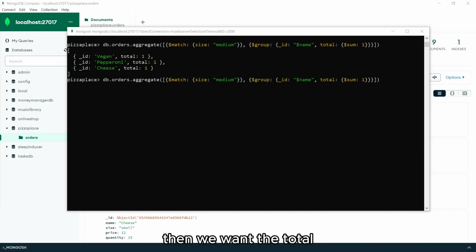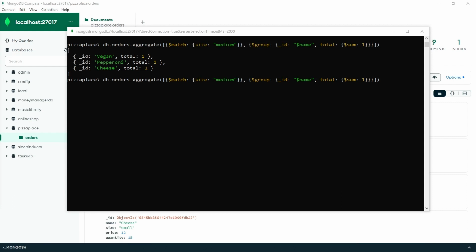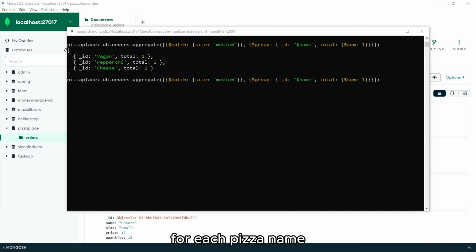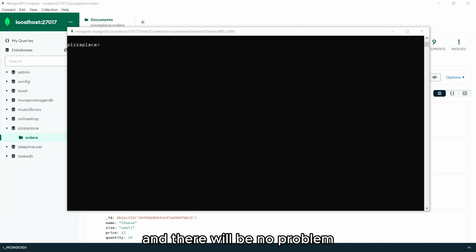Then we want the total. And in here, we want the aggregation pipeline operators, and then we want the sum. Here, it will calculate how many medium orders we have for each pizza name. Now, we see that we have one order for each. This will be especially useful if we already have lots of orders, because for now, we can actually count it manually and there will be no problem.